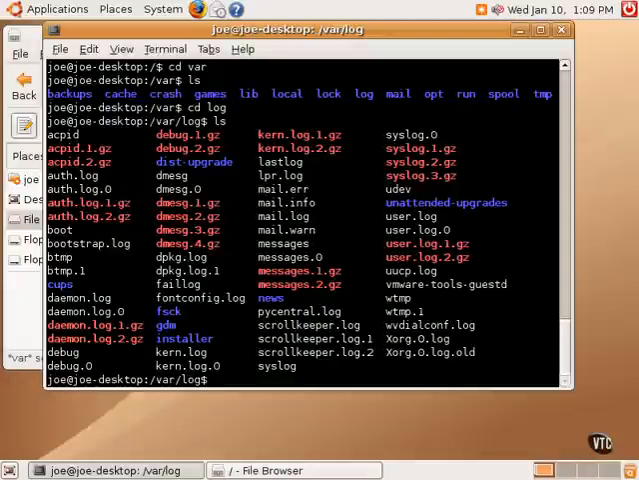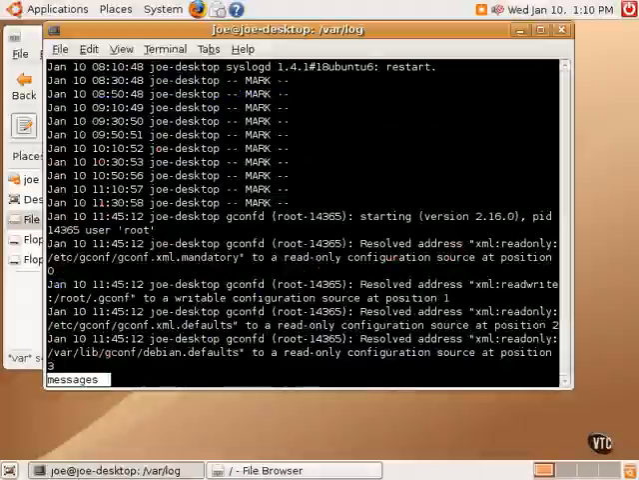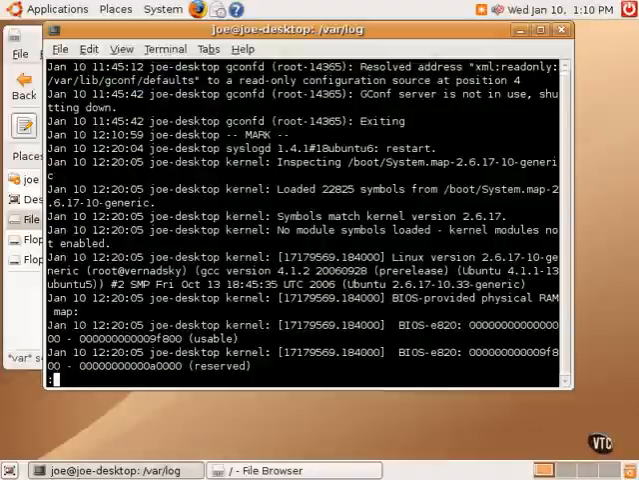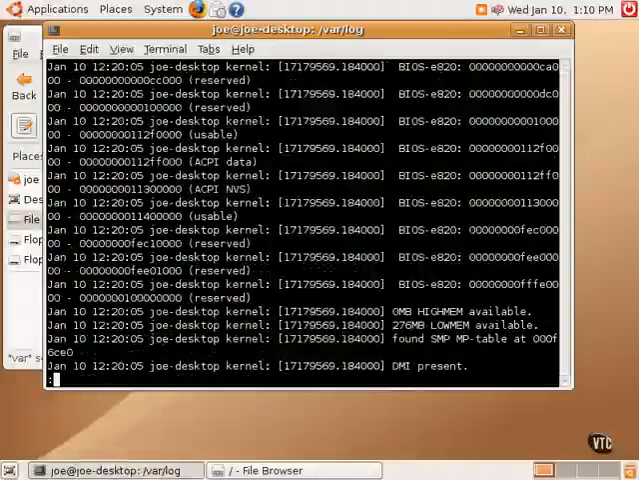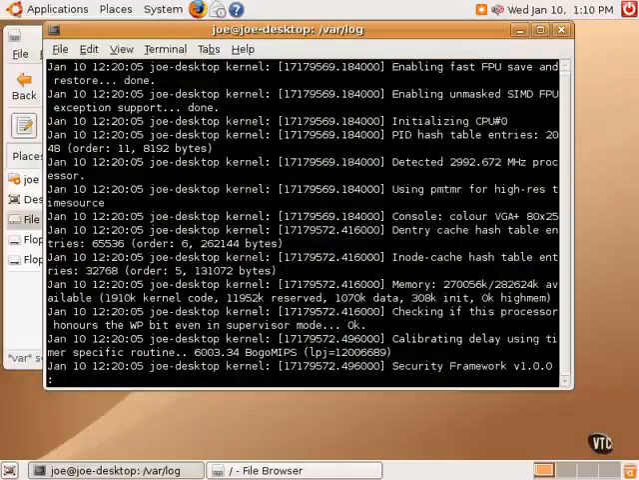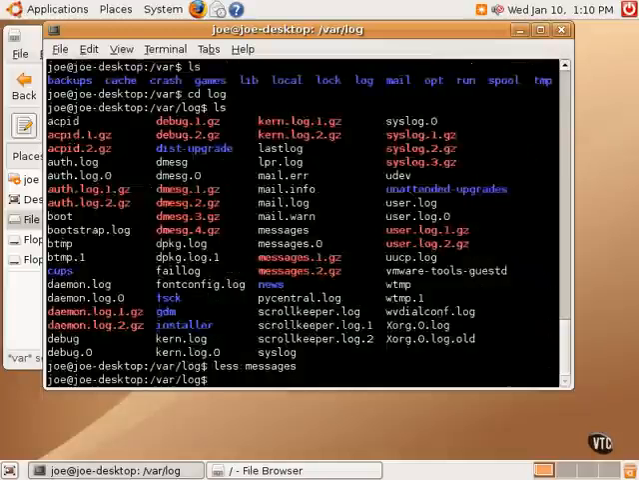But as you can see, we have lots of logs here that we can look at if we were trying to debug a particular problem. And using the less command allows us to view the logs one page at a time. Here is less looking at the messages log, and we can use the page up and page down keys to go forward and back to view each page, and then when we are done, hit q to exit out.